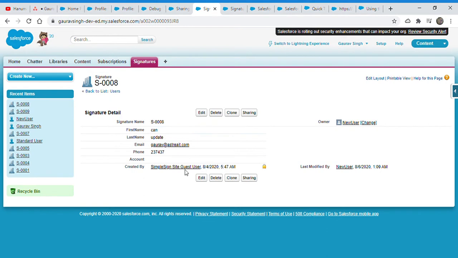Yeah, so it's updated, and now the last modified is new user. You can see that it's saying the last modified is new user because I used the new user's username and password to call the web service. So you can see what is happening here.